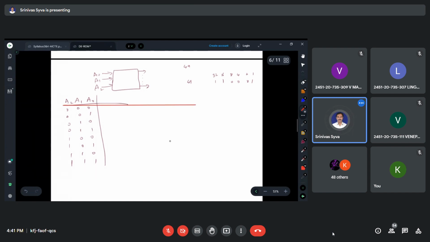So 6 bits to draw outputs. B5, B4, B3, B2, B1, B0. So 49 means here this is 1, this is 1, 0, 0, 0, 1, like this. Like that, fill up the entire table.